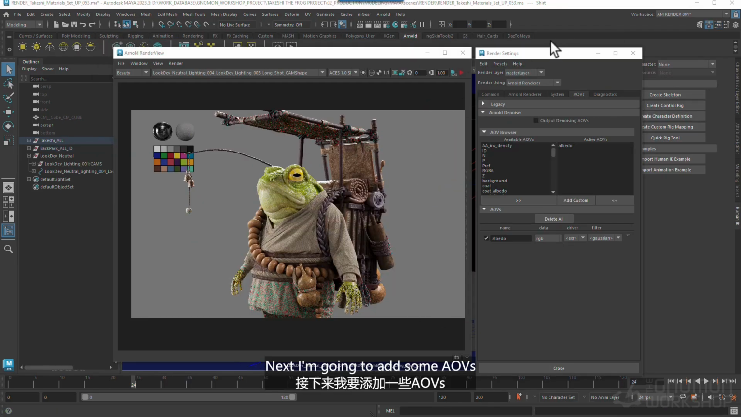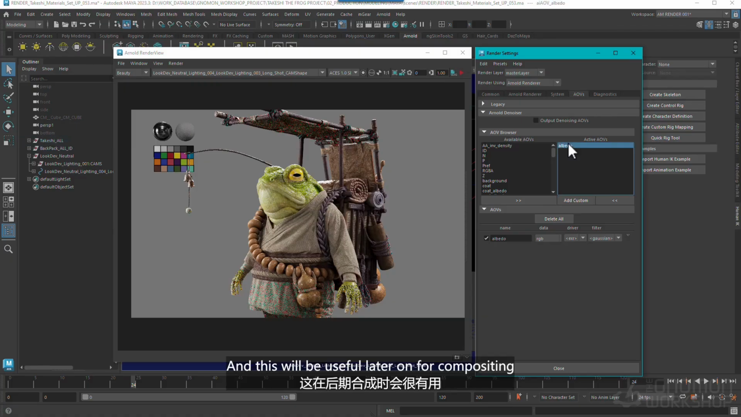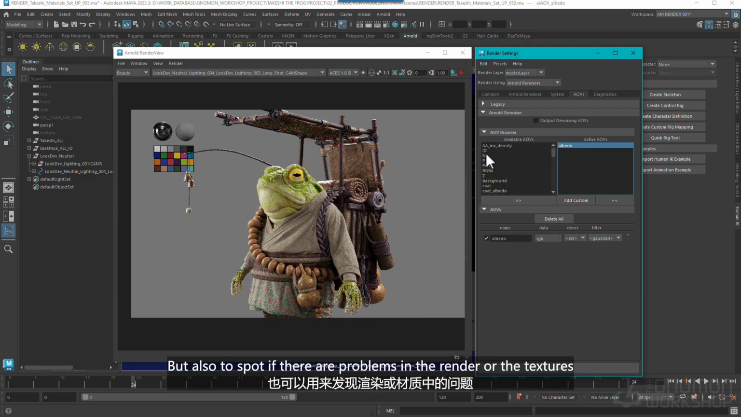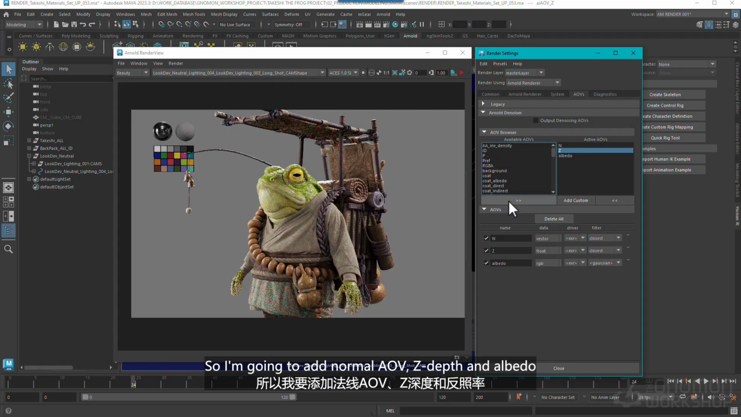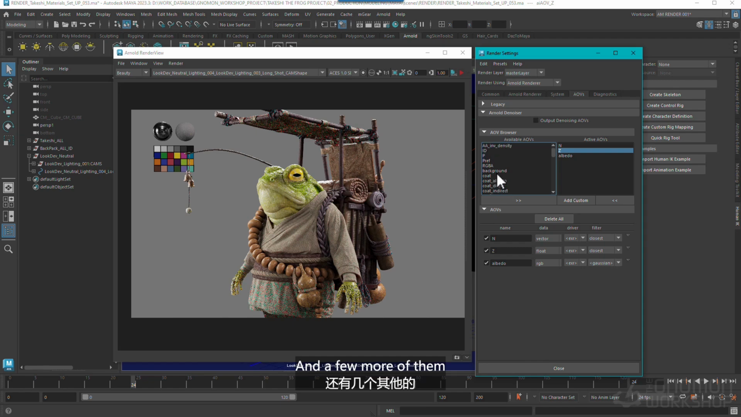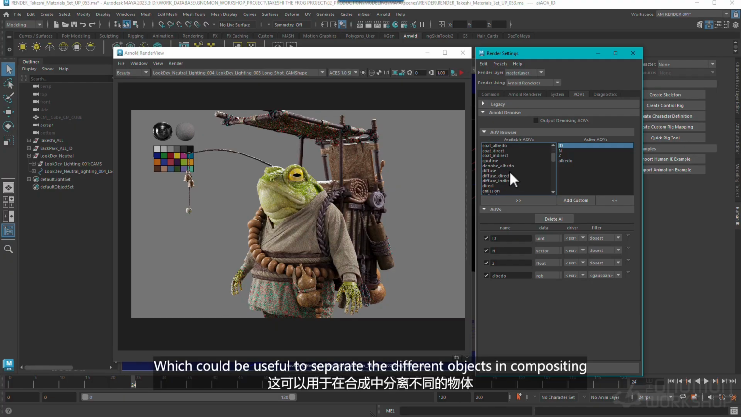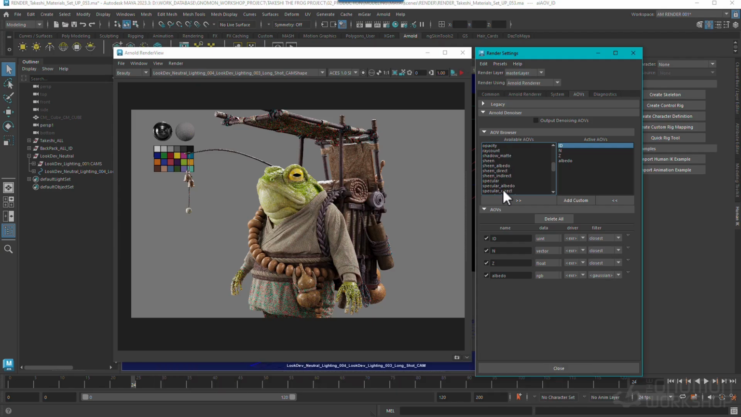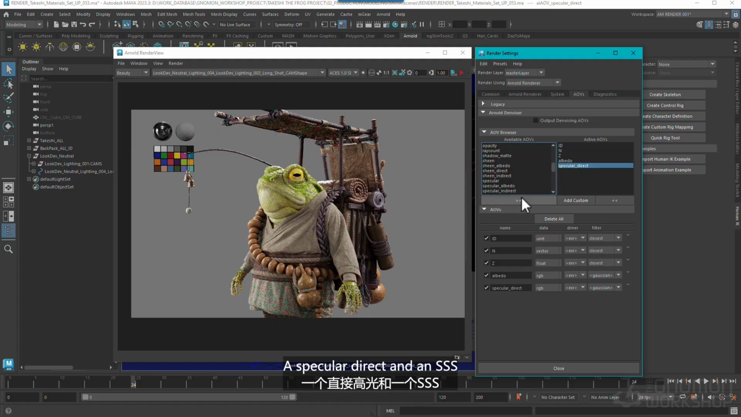Next, I'm going to add some AOVs, and this will be useful later on for compositing, but also to spot if there are problems in the render or the textures. So I'm going to add a normal AOV, Z depth and albedo, and a few more of them. I'm going to add an ID, which could be useful to separate the different objects in compositing, a specular direct, and an SSS.